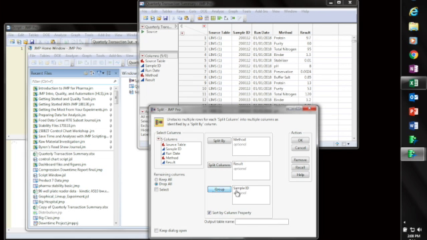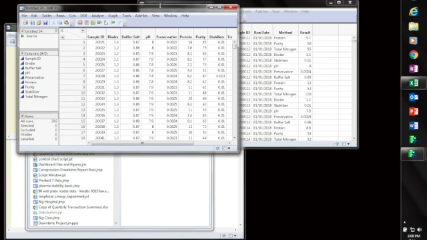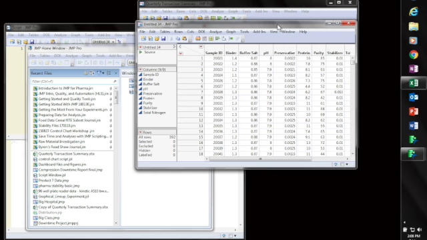So now I'm going to have a sample ID in each row, and these are all unique. And then each column will be a method. So I'm going to say OK there. Right, so there I've got my second table. Now from this table, I can go ahead and generate some control charts.